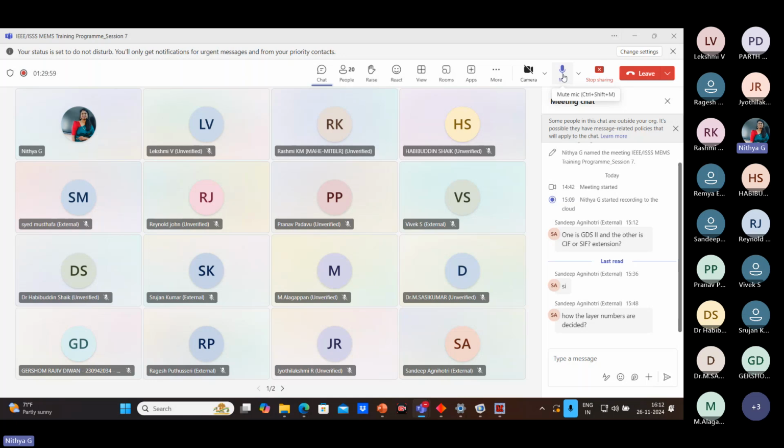There are two queries in the chat box. One is which one is GDS2 and the other is CIF. It is CIF. Okay.